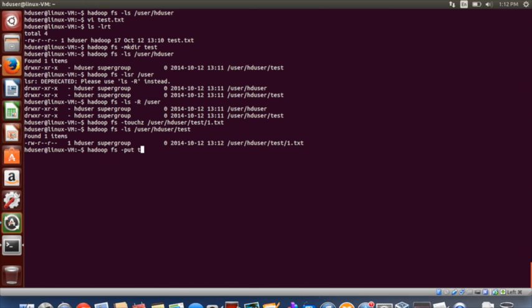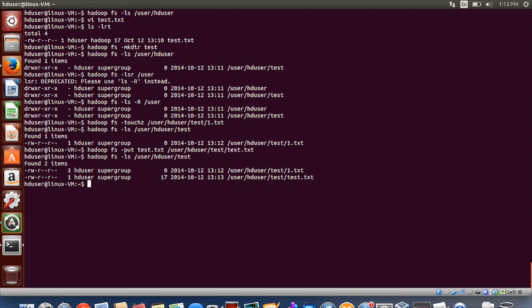Now we'll run the put command that will keep the test.txt file under the test folder. So the command is like hadoop fs hyphen put test.txt. That is a local source file path, and you need to give the destination path. If you don't give it, it will just put it under the directory hd user. Now as you can see, we have transferred the file test.txt in the hdfs file system.